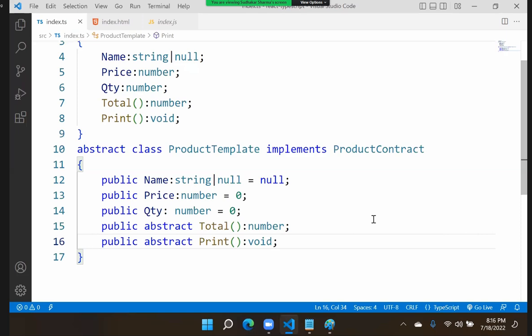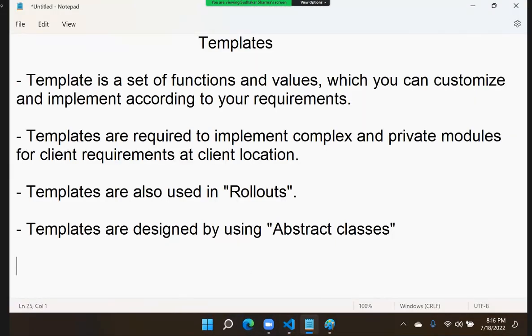I'm not asking whether you can create an object or not. I'm asking as a real world developer, in which situation will you decide that yes, I have to create an abstract class now? What is the requirement? The requirement is straightforward, only one, that is template. And whatever you give as a template, remember, it must be implemented. That means templates are designed by using abstract class.